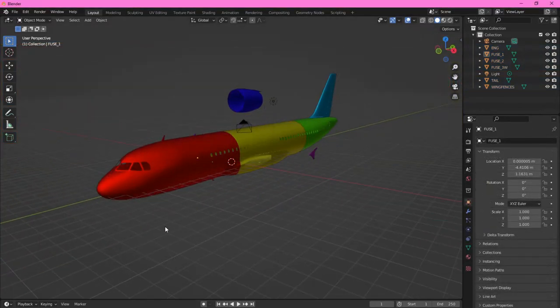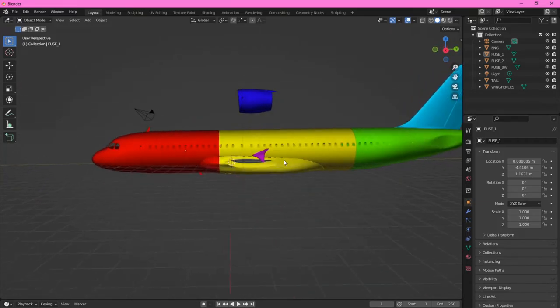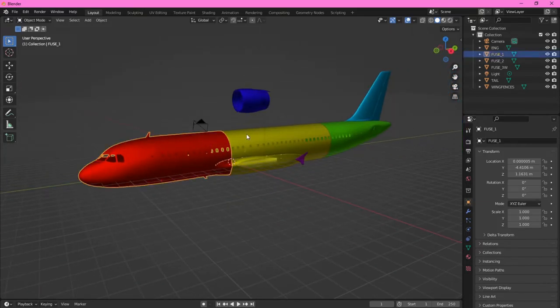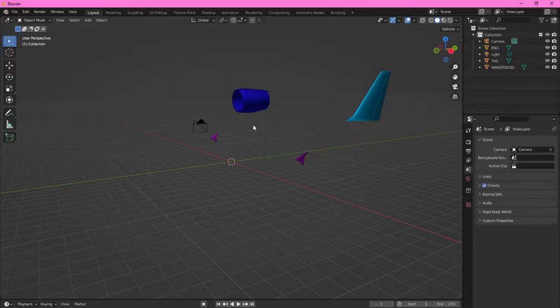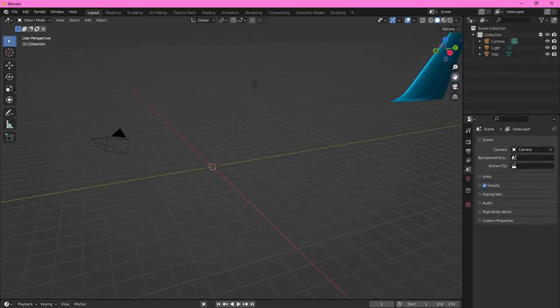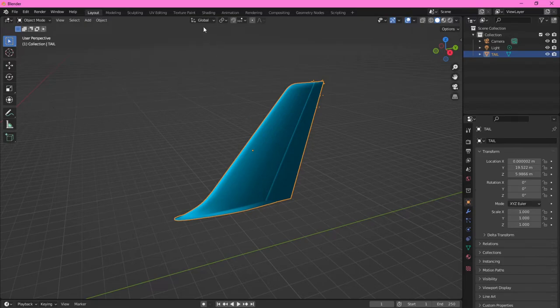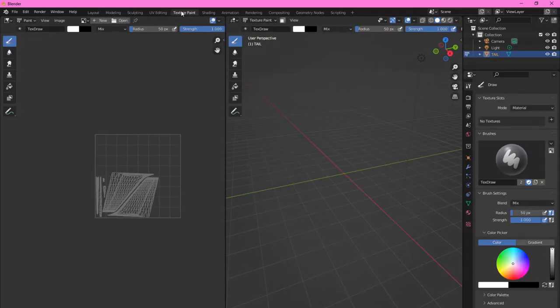Now that our aircraft is imported, we can see that we have the fuselage. We have already worked on the fuselage, so we don't need it. We'll delete it. It makes things easier. Also, the winglets and the engines are only one color, so we won't need them either. Only the tail. To paint the tail, let's select it and go in the Texture Paint tab.